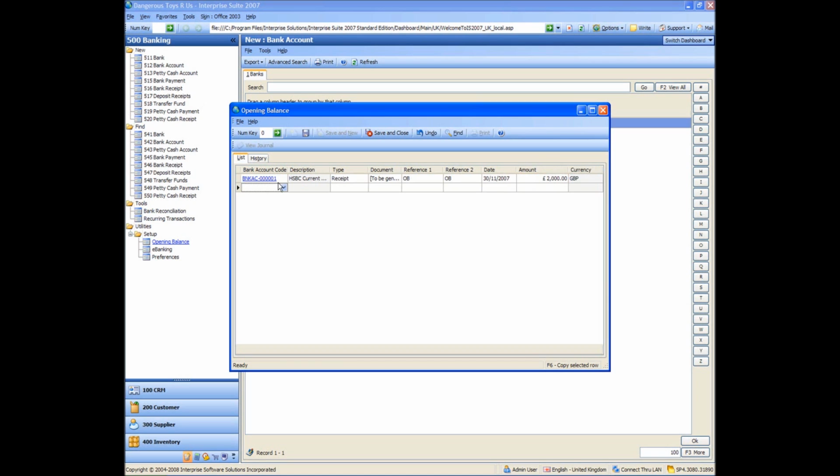Okay, now what I can do if I want to is use the F6 key again to copy that down to the next record, even though I'm obviously going to have to change some things on here. So this one is going to be the payment. Reference is going to be 1001.